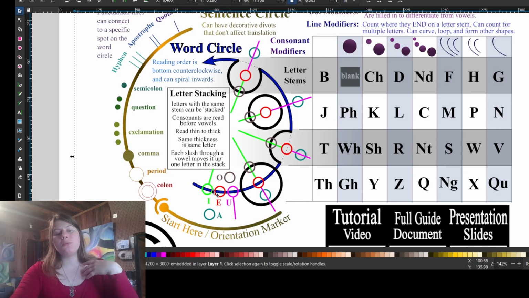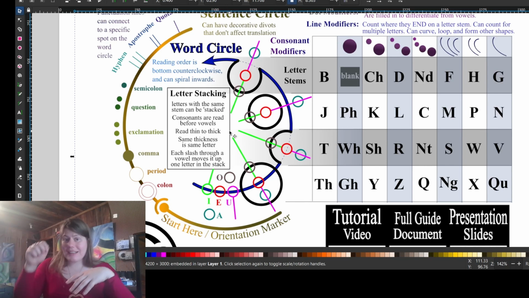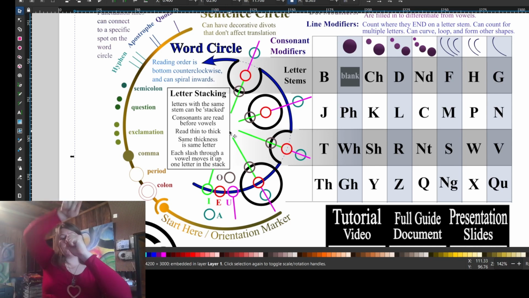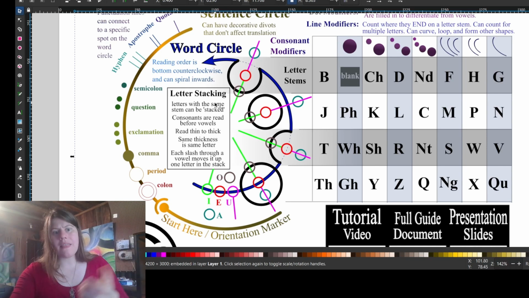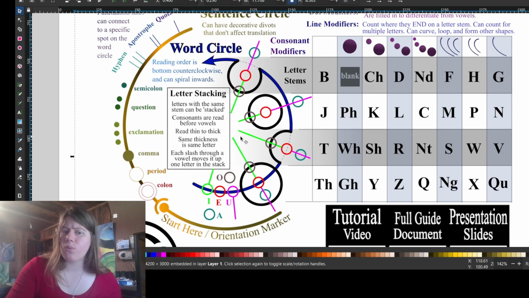And then the difference between the I's and the U's are these lines. This green line going towards the center of the word circle is what makes an I an I. A U has a line going away from the center of the word circle. So if this is the word circle, the I goes towards it, the U goes away from it, and similarly here, I, U. And that's relative to the word circle, not the sentence circle or anything else.